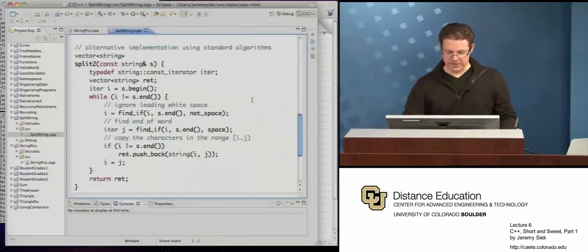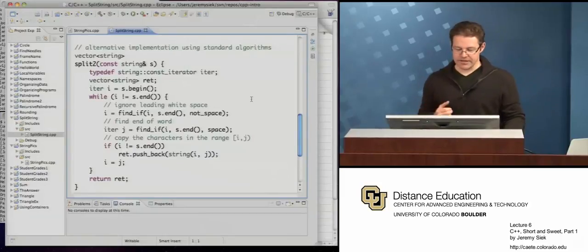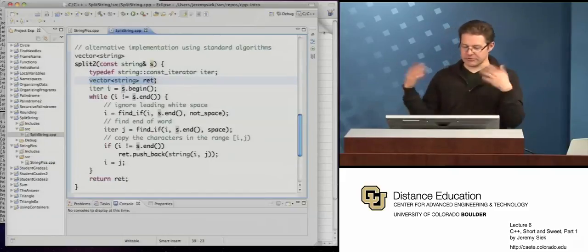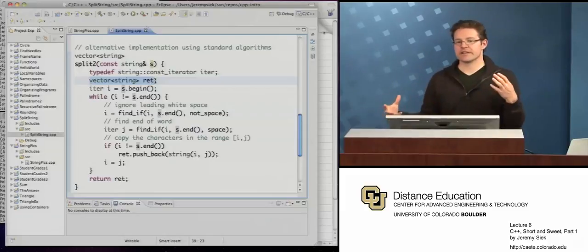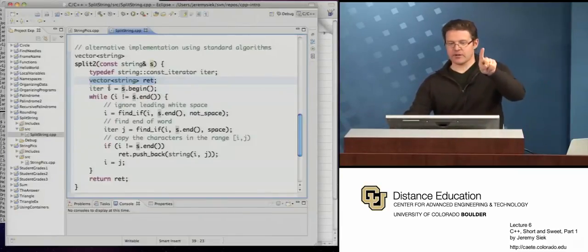So here's the version that uses the STL, the standard template library. Here we've got our string coming in. Then we're going to create our return. What we're going to return is a vector of strings. That's going to be the output of this entire process. Then we're going to start off with one iterator, positioned at the very beginning of our string.